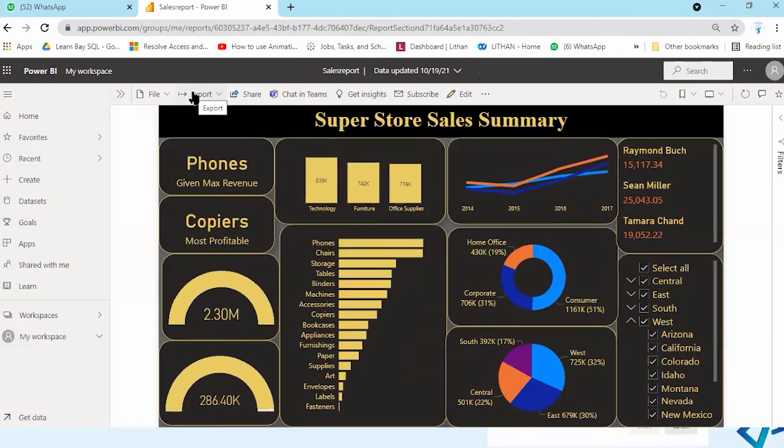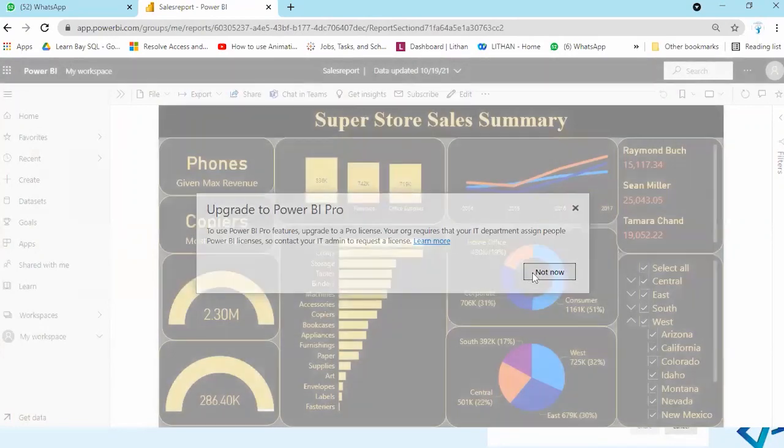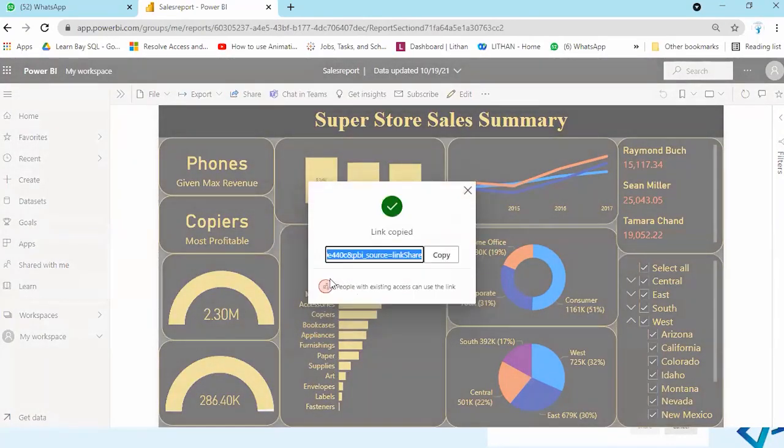I need not be dependent on a particular machine. I can open this report anywhere I want. Okay. So this is how we can publish the report, and after publishing, there's an option of share. We can go to the share and we can copy the link, and if you want, I can put it into the chat box. Here it is. I have shared the link on the chat box.